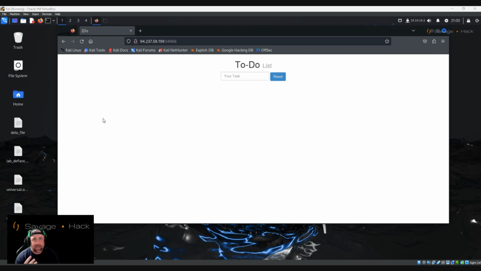There are three different types of cross-site scripting. You have your stored cross-site scripting, which is the most critical, right? This is where the malicious inputs are stored on the server itself and then served out to other users later. Very dangerous stuff right there.